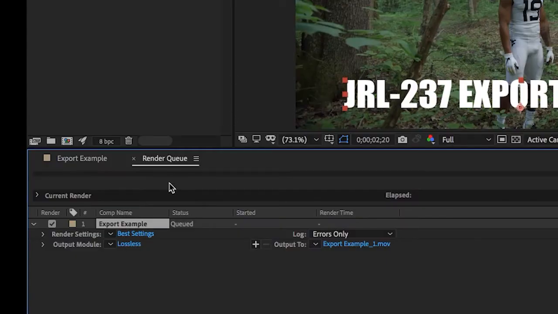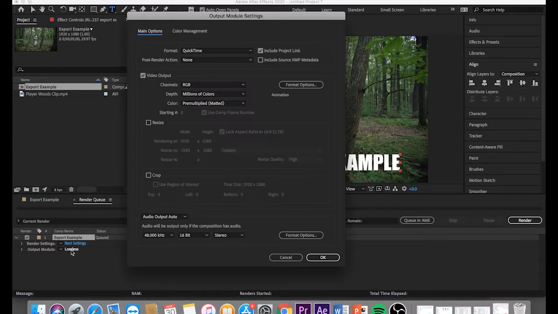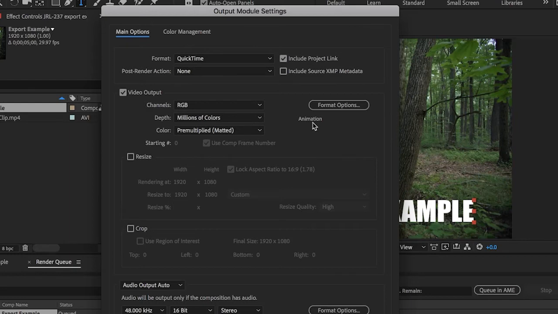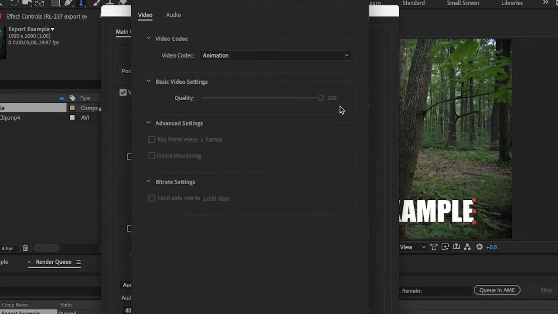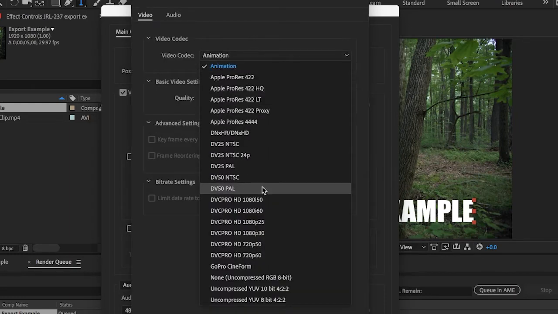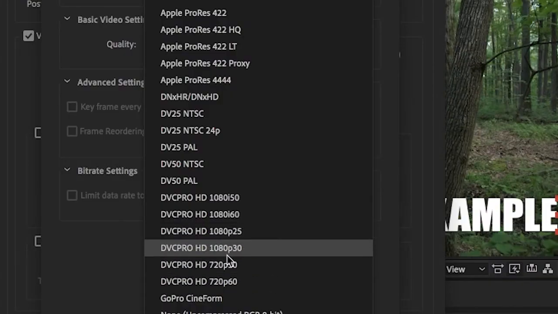And when we do that, our render queue comes up, and anything in the render queue is what gets exported. So you'll notice it says lossless. The first thing we want to do is make it a video codec that's easy to export, easy to upload to YouTube, or easy to send to me using a third-party sender. So, lossless. We want it to be a QuickTime, and right now my format is Animation. It's going to make it a giant file, so we want to change it, and we're going to go Format Options, and I'm going to change it to DVCPRO HD 1080p 30.